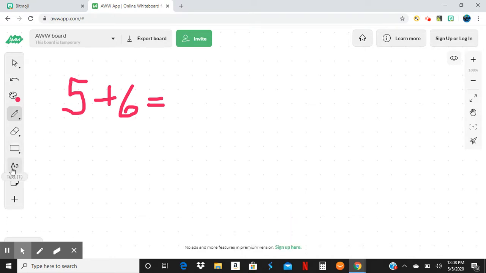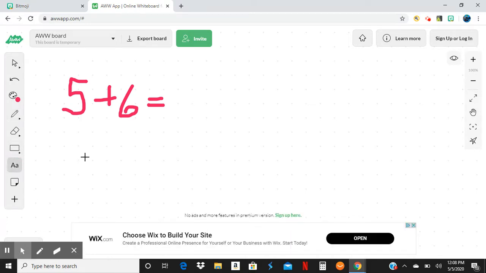Now, if you don't want to do all that with the drawing, you can always use the text, okay? And you can go like this. 5 plus 6 equals.